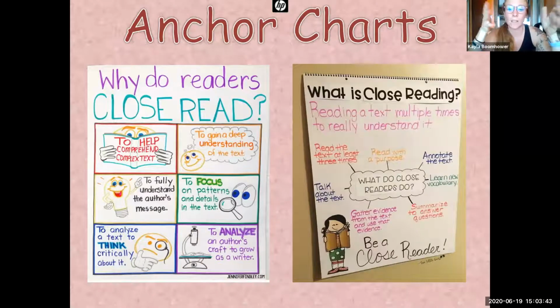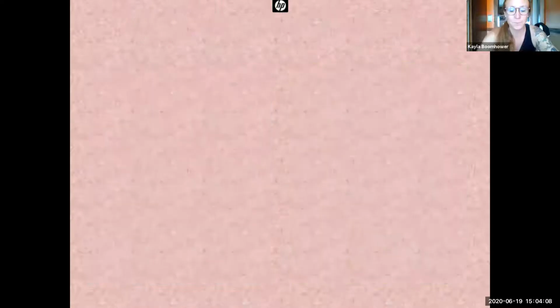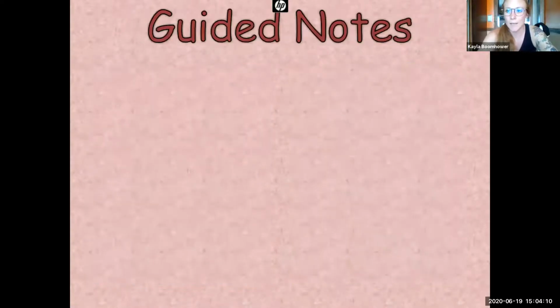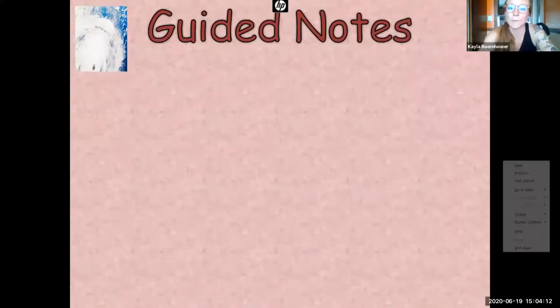Now, what is close reading? Remember, when we read as close readers, we always read 3 times to really understand the text. We use annotations, we learn new vocabulary, we read with a purpose, we read the text multiple times, we talk about the text, we gather evidence about the text, we use the text evidence to support our answers, and we know how to summarize the text. Our first slide today is going to be our guided notes.